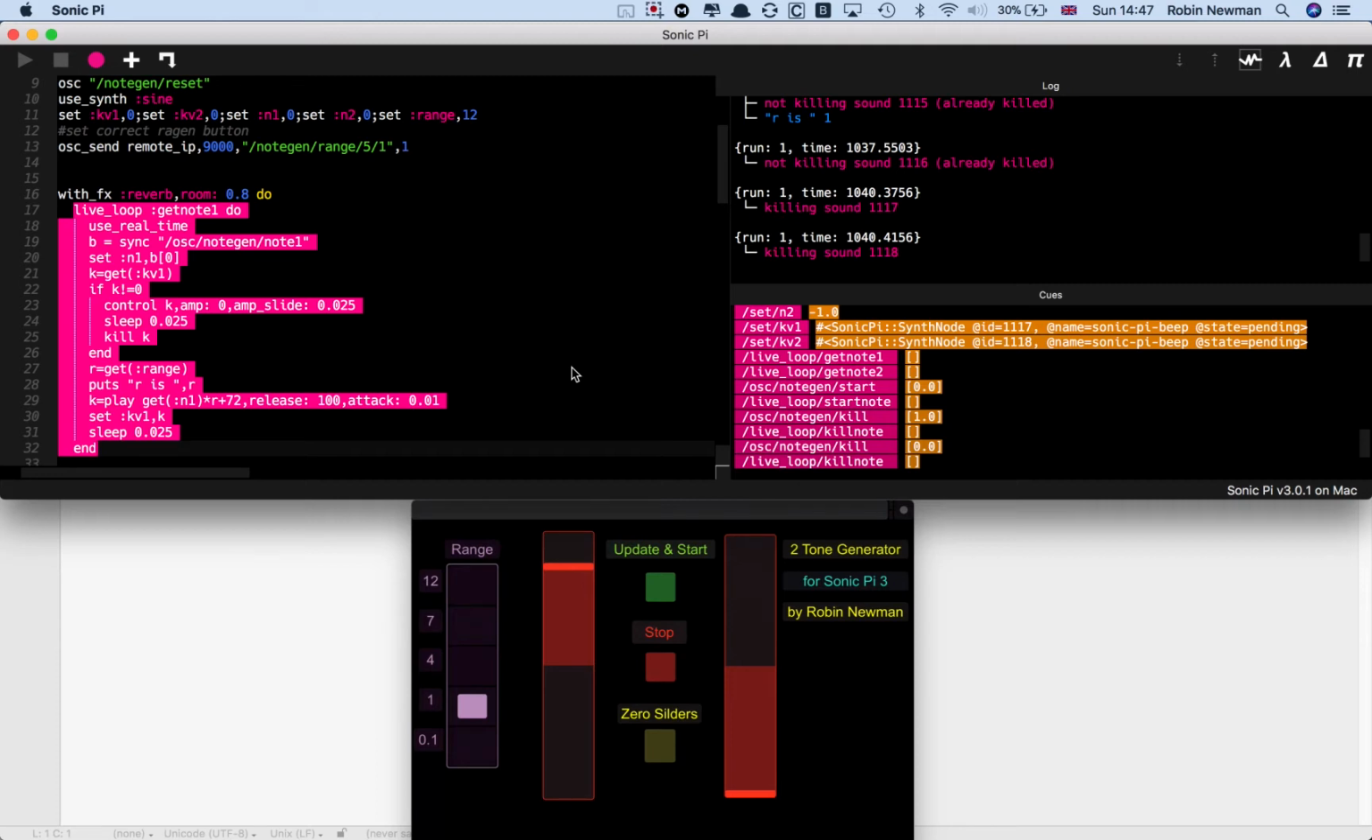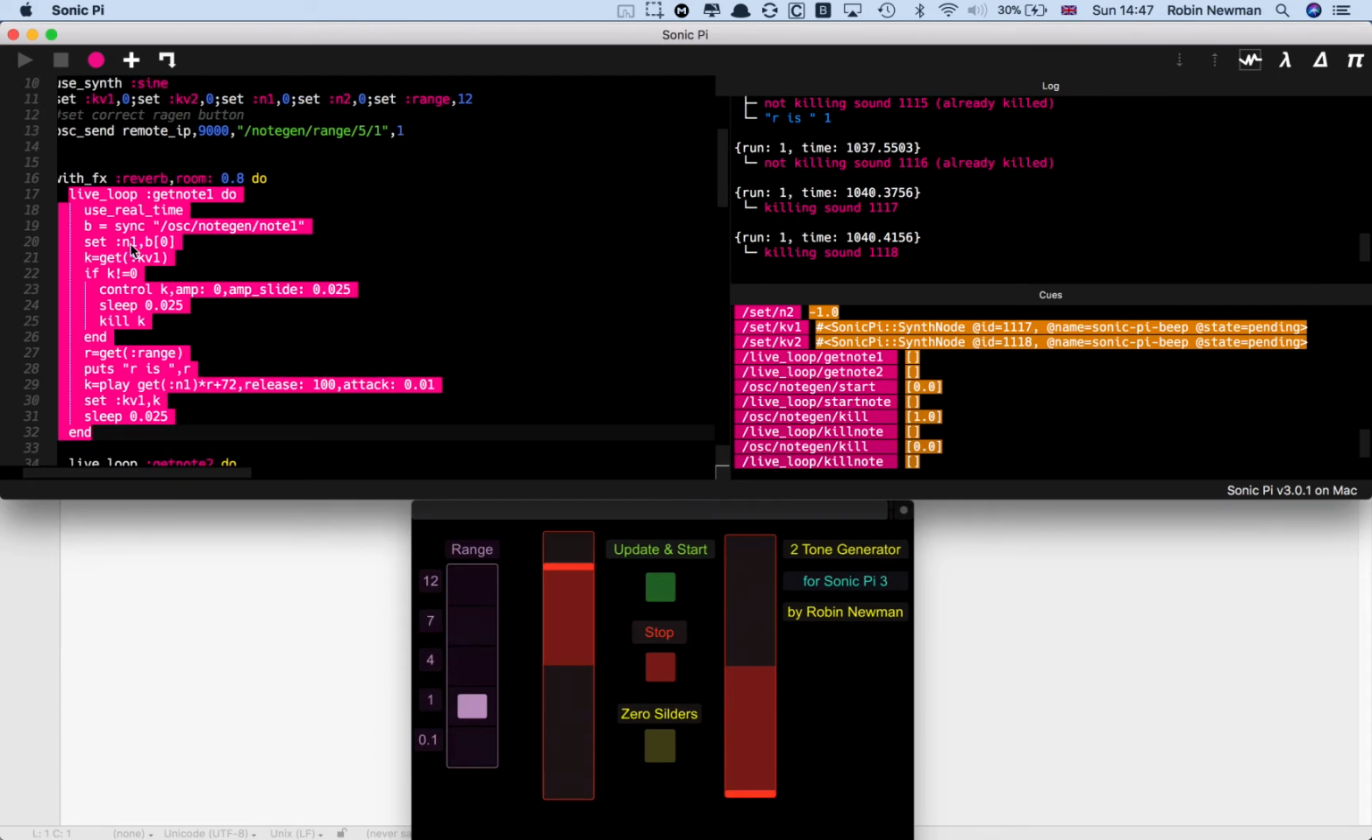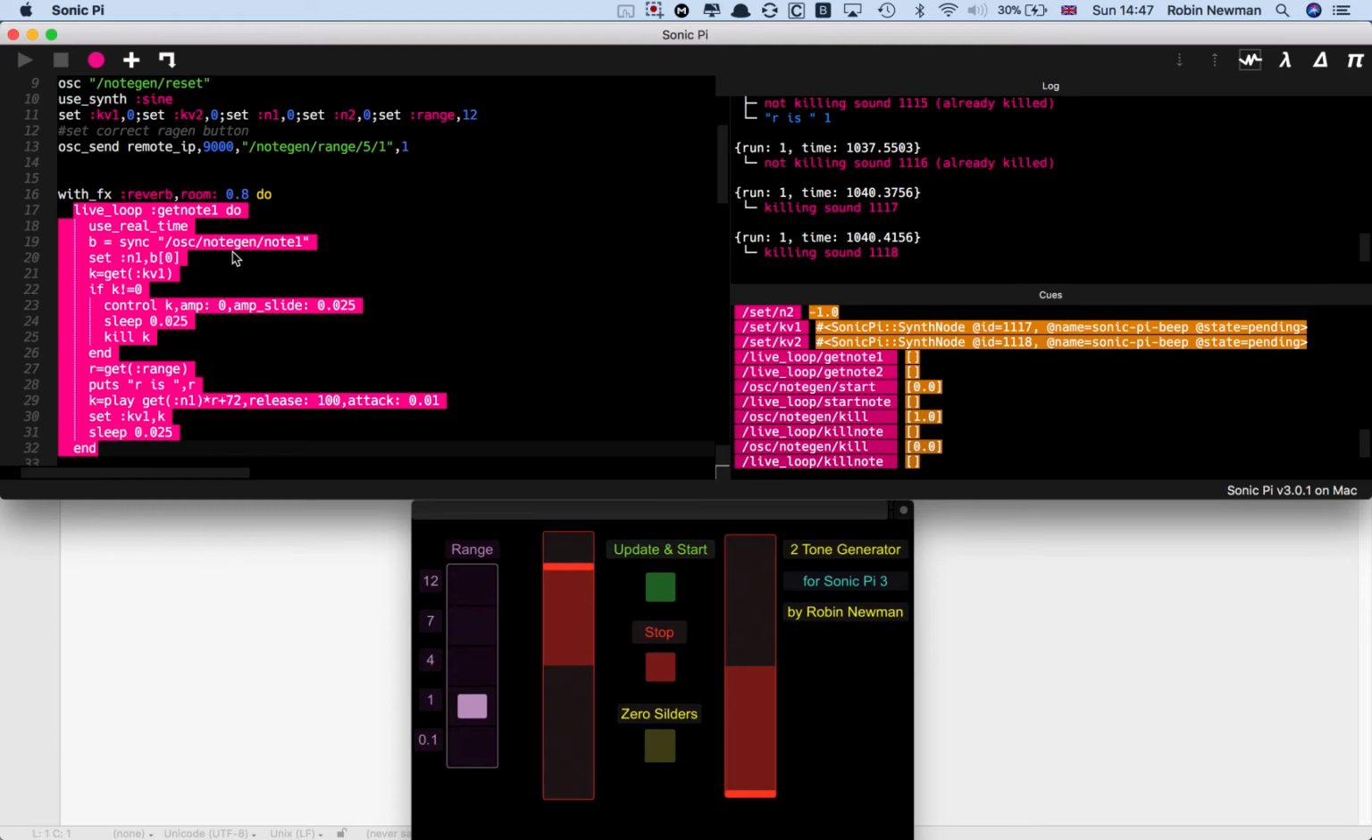TouchOSC screen, and that varies between -1 and +1 for its output, 0 when it's in the middle, and so at the moment it's going to give you an output of about 0.8, and that is read into the variable n1 here, and that is going to be set or stored so that we can use it subsequently in another live loop.